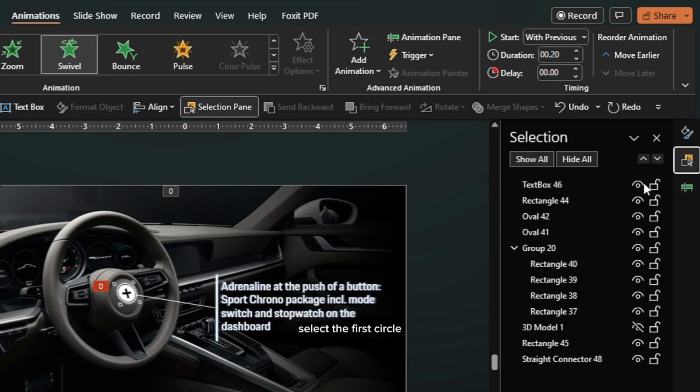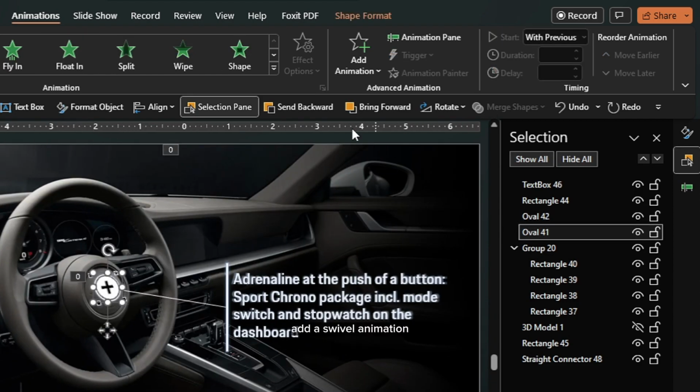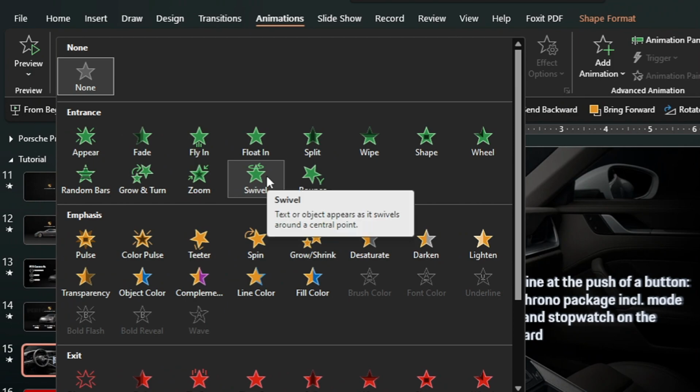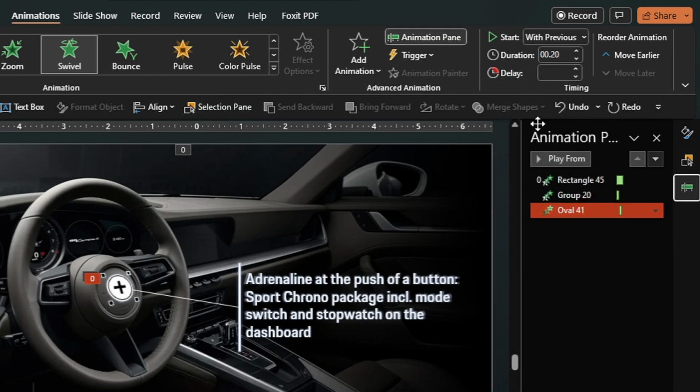Next, select the first circle. Add a swivel animation. Change the duration. Ensure that it starts with previous. Add the delay. Okay. Next, select the other circle.